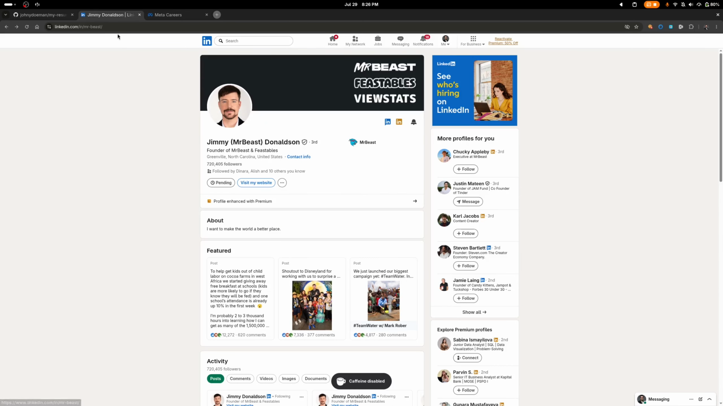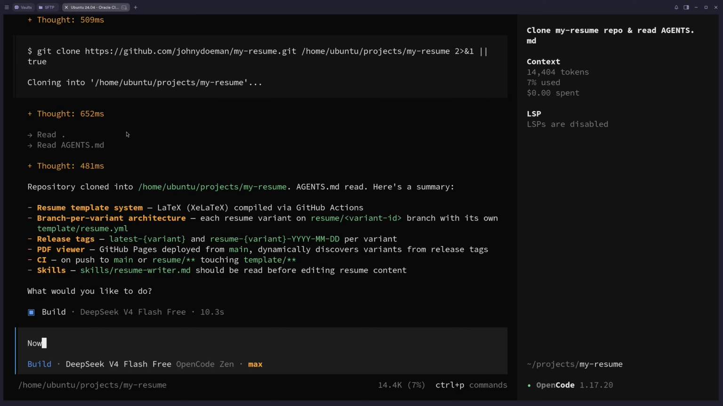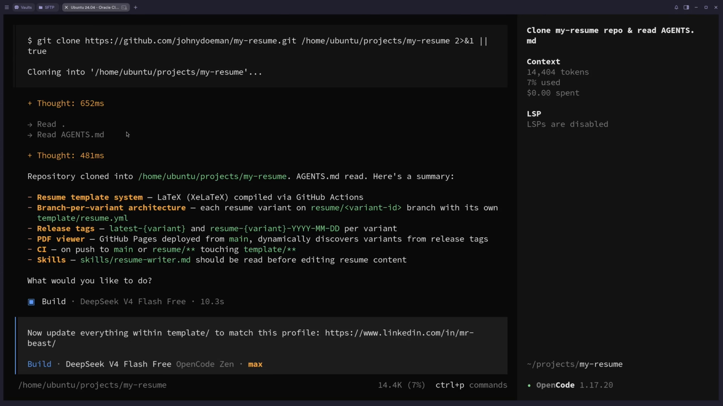However, this part is up to you. You're free to customize the template however much you like. It's written in LaTeX, so most mid-tier models will be able to edit it pretty easily. For simplicity, I gave Jimmy's LinkedIn profile directly. You can also copy-paste contents of your old resume, or even ask it to build one from scratch.